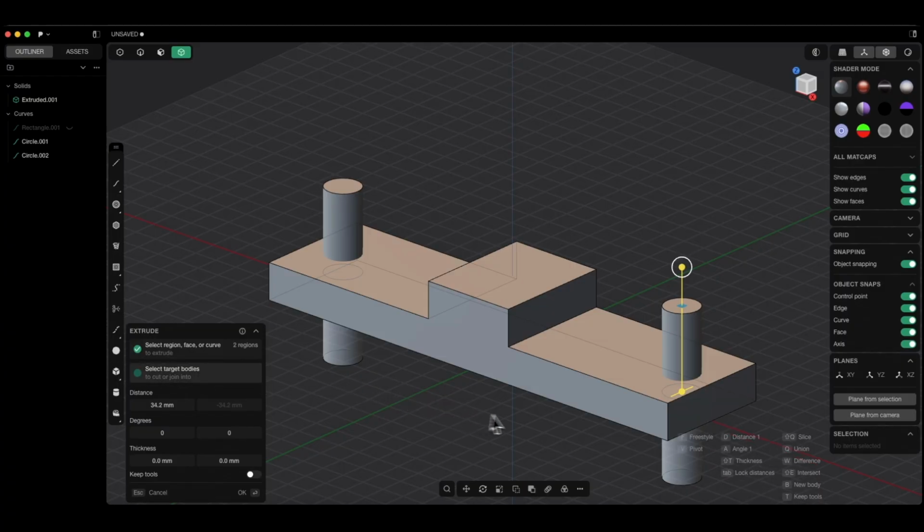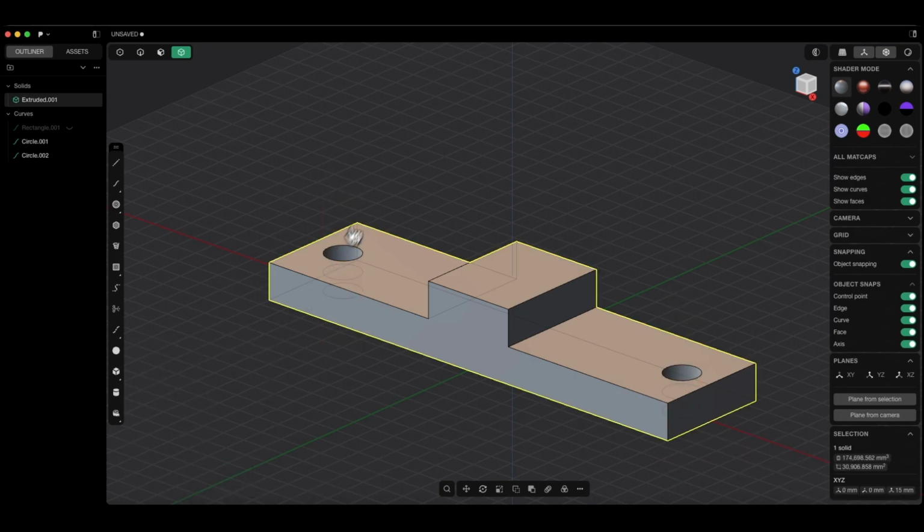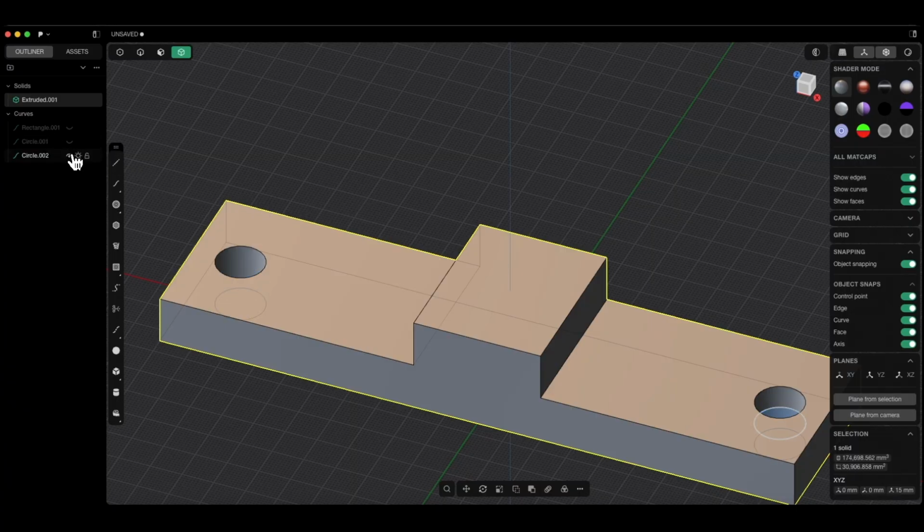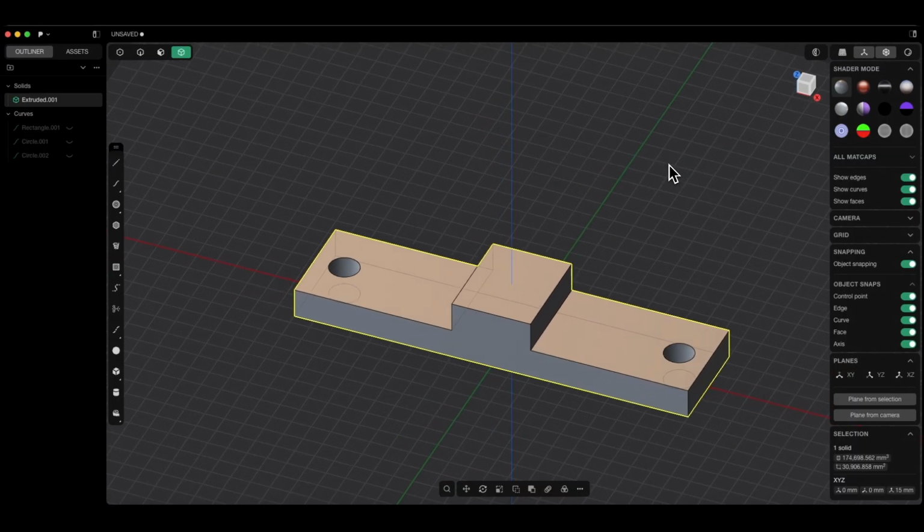So I press W key, select the solid to subtract from, click OK, and in this way the holes are created. I turn off the visibility of the flat geometries, and now we have our solid.